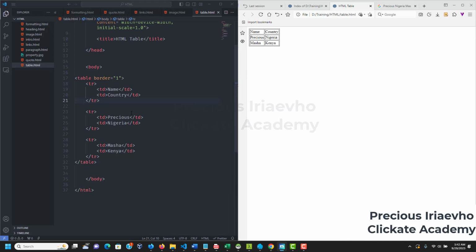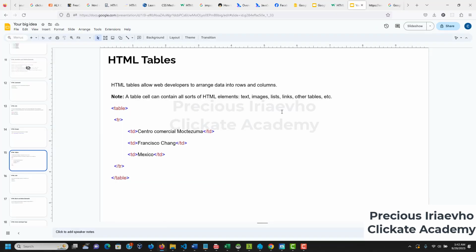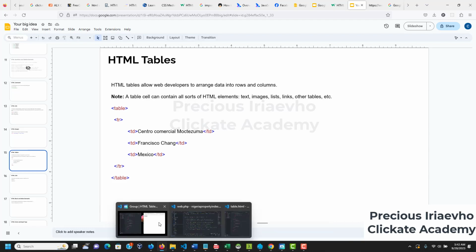But this video is not about CSS, it's just HTML only, so that you understand the structure before we start styling. All right. So let's proceed. So that is it on HTML table. Very straightforward. And remember, I said we can also put an image in a table. So let's try it out.